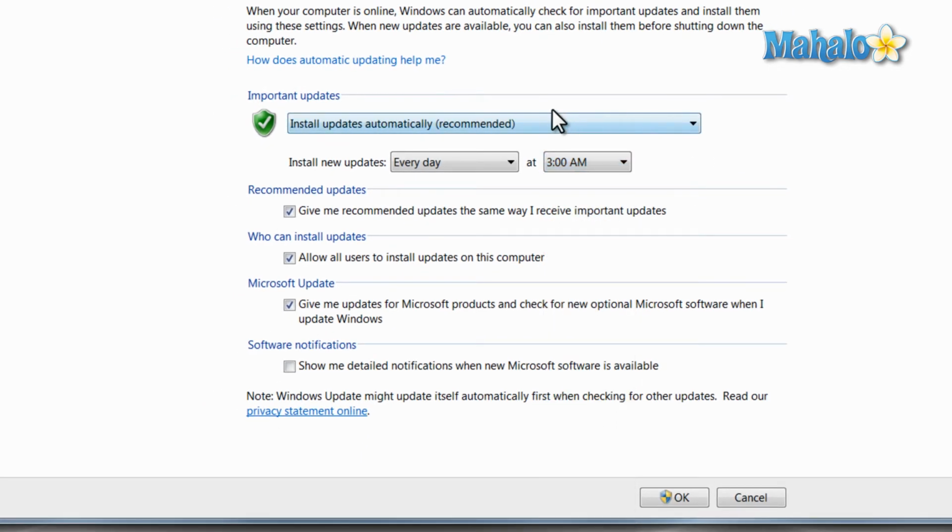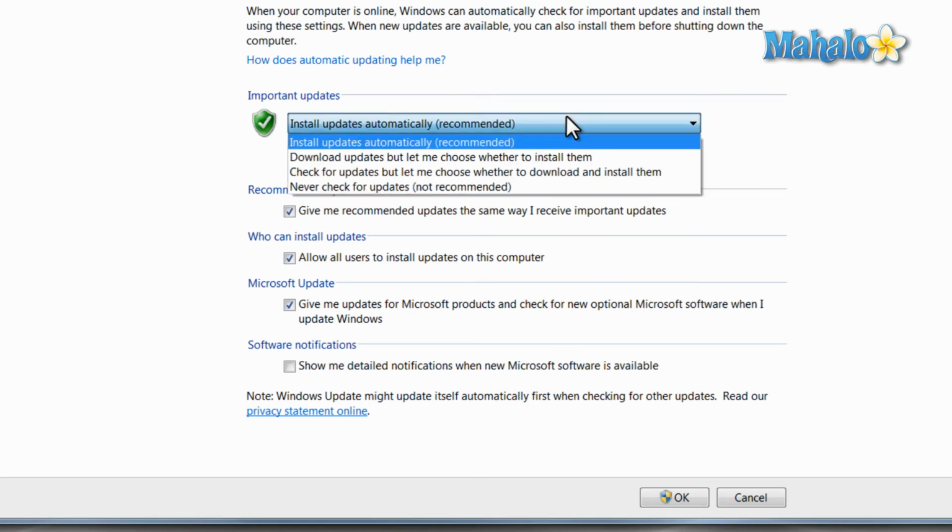And there you have it. You now know how to check for updates, install updates, set up automatic updates, and when to use optional updates.